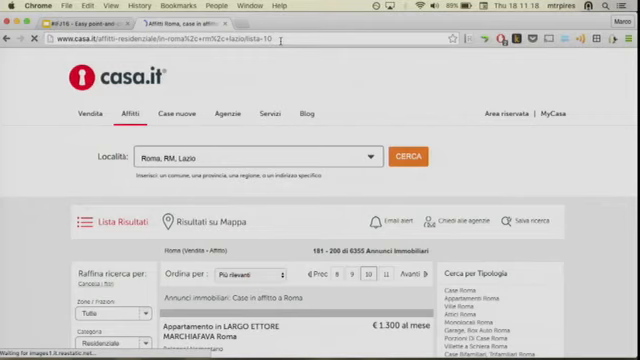Oh, it went to the 10th page. What if we type 100? What happens? It went to page 100. Okay, cool. So we found out that if we change the number on the URL, we are able to get the pages, right?